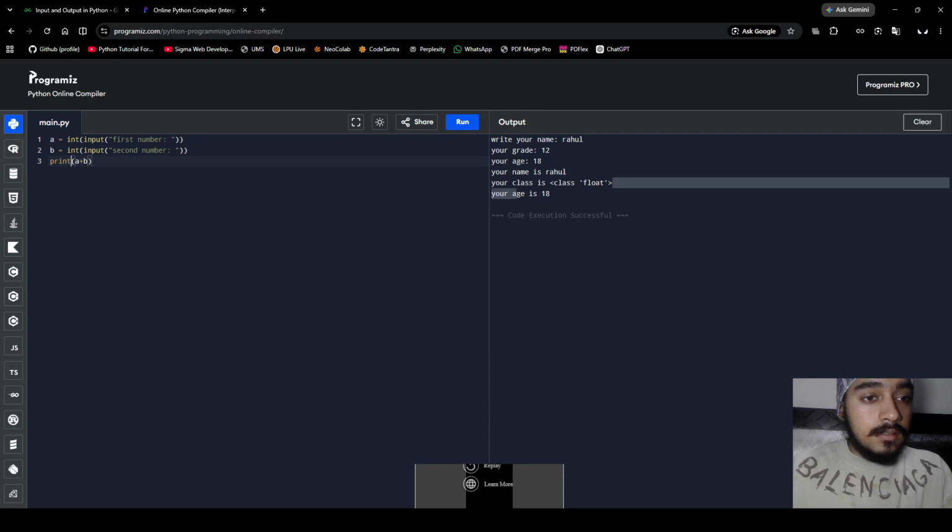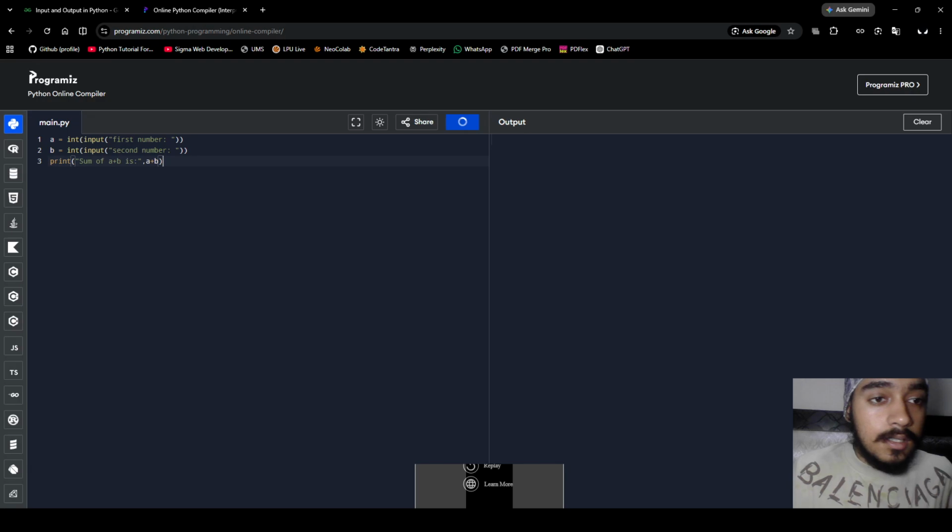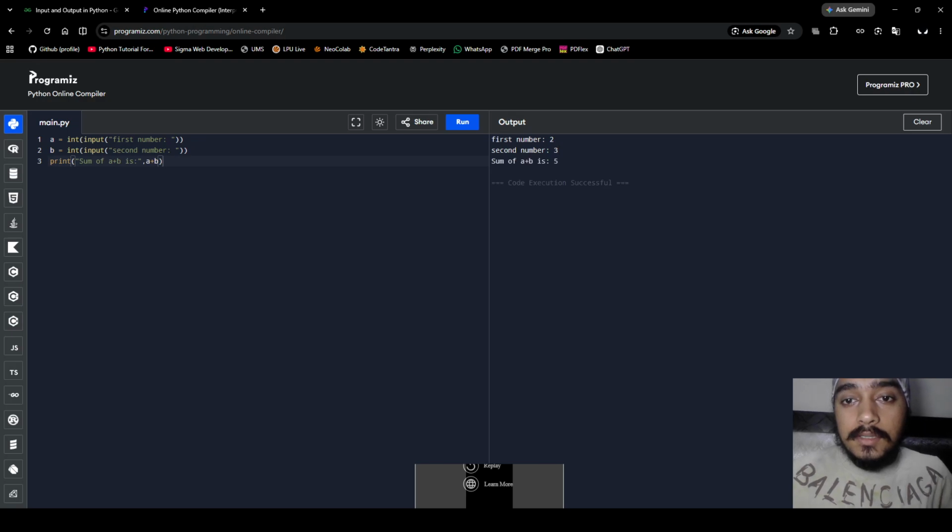We'll write here, we're going to arrange them: sum of a plus b is a plus b. Going to run it. First number 2, second number 3, the answer is going to be 5. Value of 2 plus 3 is 5. So our code works. This is basically a basic calculator you can use to do mathematical operations.